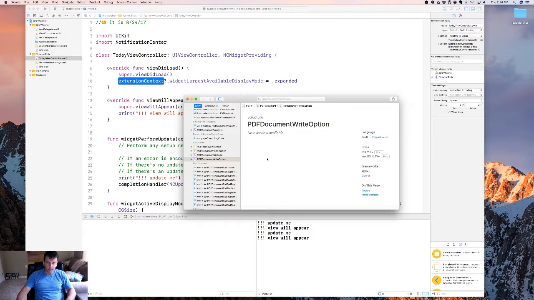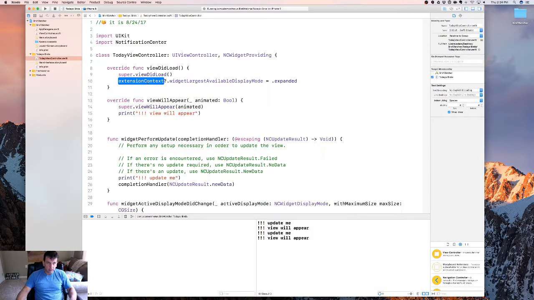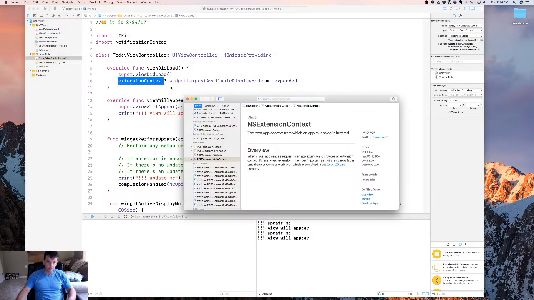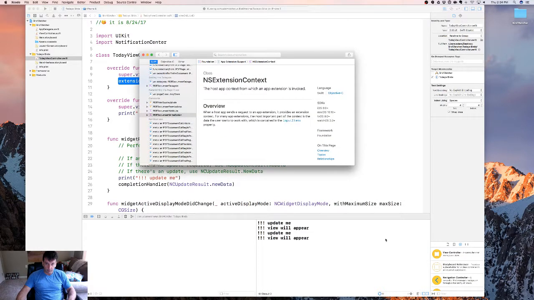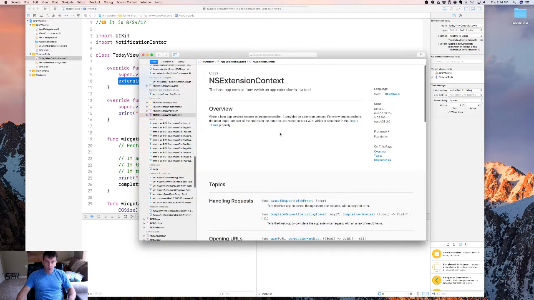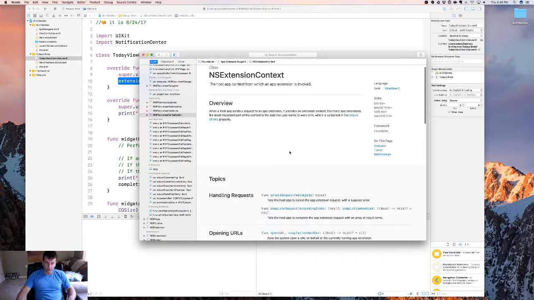Crap, what was that? I don't like how that works. I always just kind of assume, so what I did was I option clicked on extension context, and it doesn't just, oh, that time it did just go to it. Okay, all right, whatever. The host app context from which an app extension is invoked. Okay, so this is the extension for our Today widget.